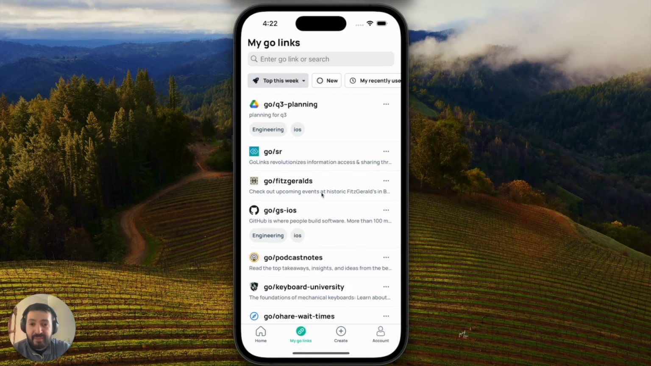Another tab down here is My GoLinks, which is going to show you your personal GoLinks. So GoLinks that are pertinent to you and the ones that are not hidden to your organization, you're going to be able to view there, which is really nice.